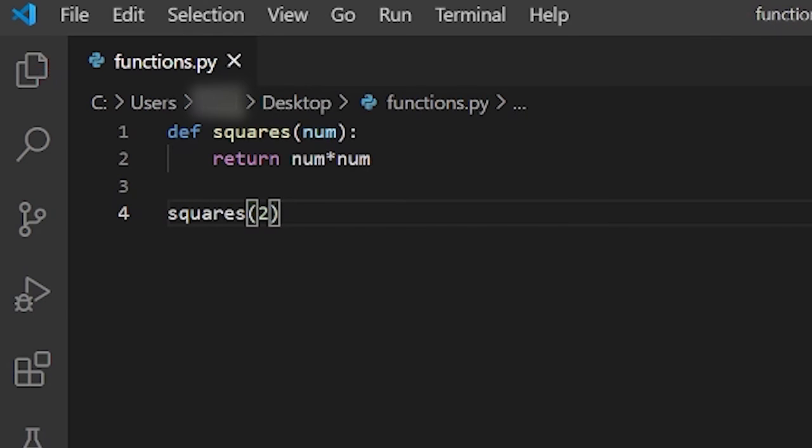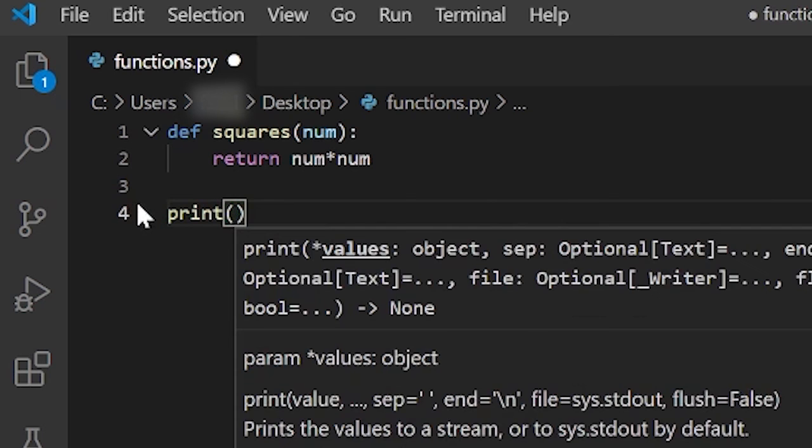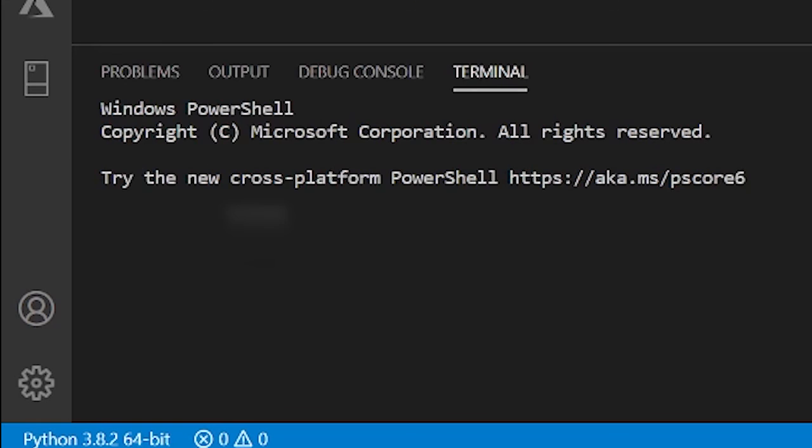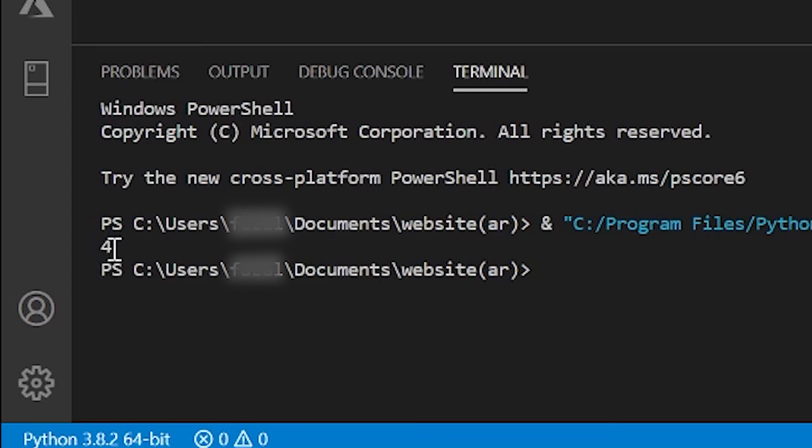So let's run this, and we don't get anything. Let's see why. Well, it says over here, return num times num. Return doesn't print out a value, it just returns a value which you most of the time store in a variable in case you wanted to do something else with that value. But we just want to print this. So in order to do that, we just do print squares 2. So let's give it another go, and we get 4.